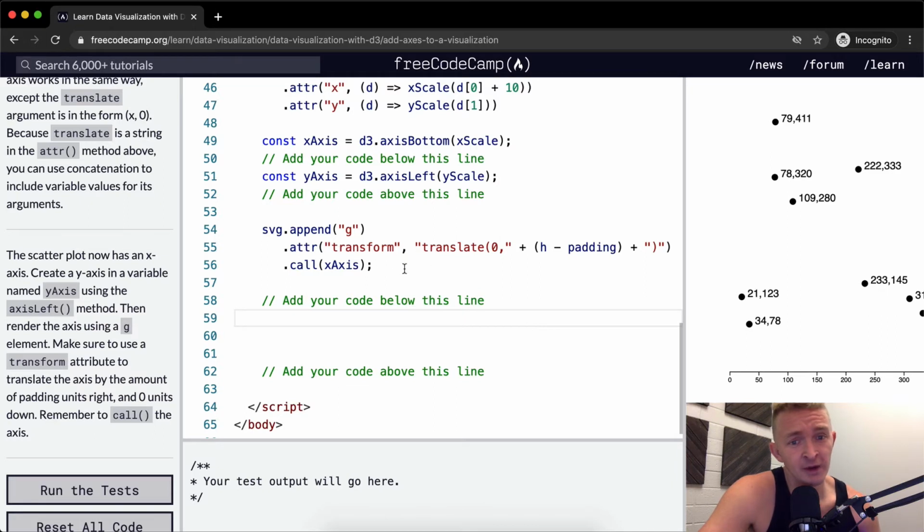Here we've called svg.append, so we've made the group. This is where we're actually building the x-axis. We applied the transform here, and we want to call it here. So we're going to really just copy the same thing.